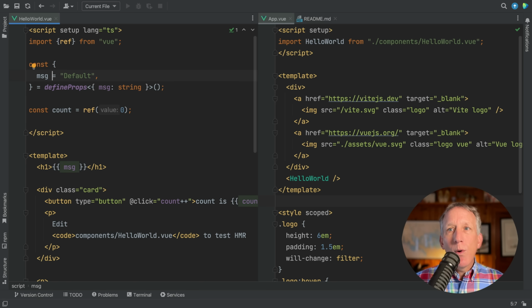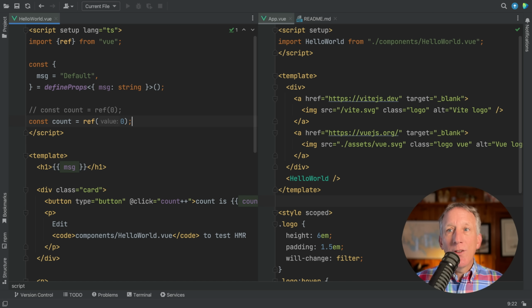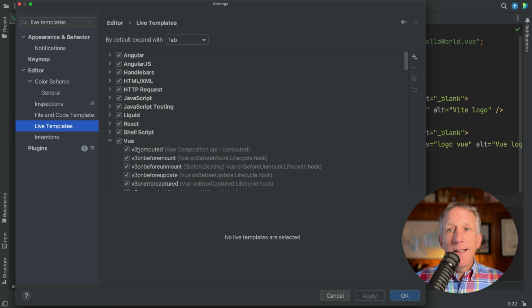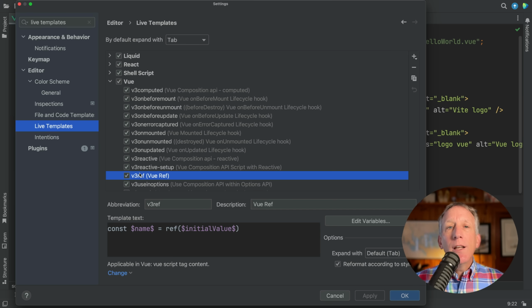There's one more important improvement for Vue in this release that's worth taking a look at. New code snippets, or live templates as WebStorm calls them. You can use them to add common constructs like script setup or export default to make these things faster. Go to Preferences/Settings and then Editor, Live Templates and expand the Vue section to browse the available code snippets.